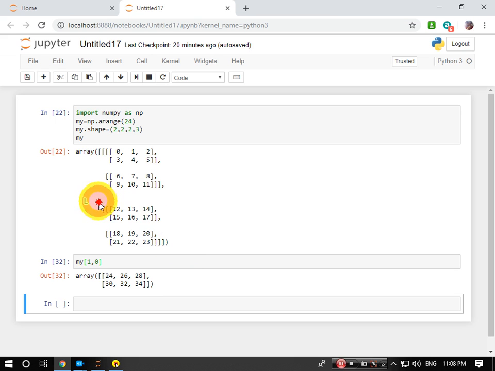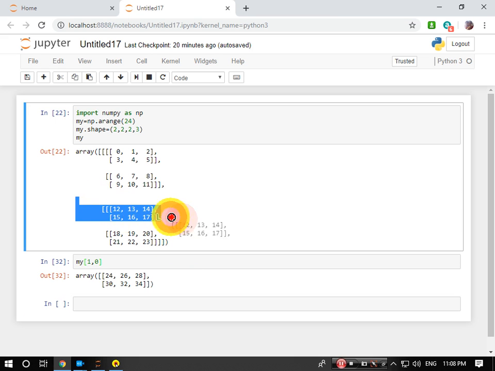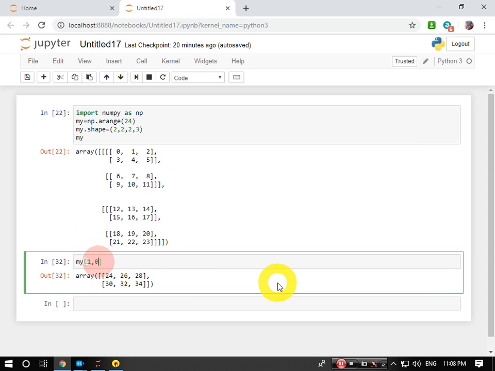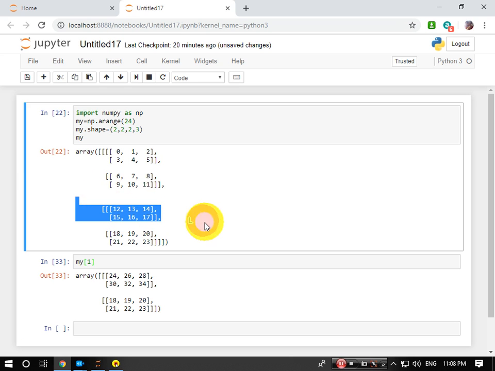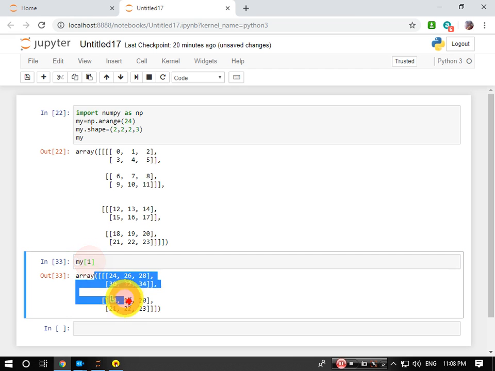I want to show only this element. Then what do I write? Because very few people work with four dimensions. Here you can see it is a one dimensional array, but it returns the result as another data.